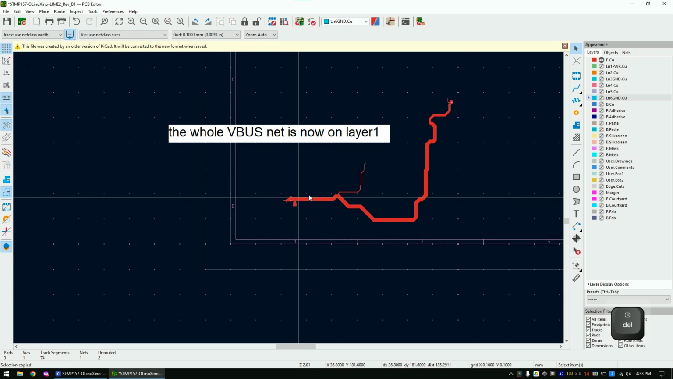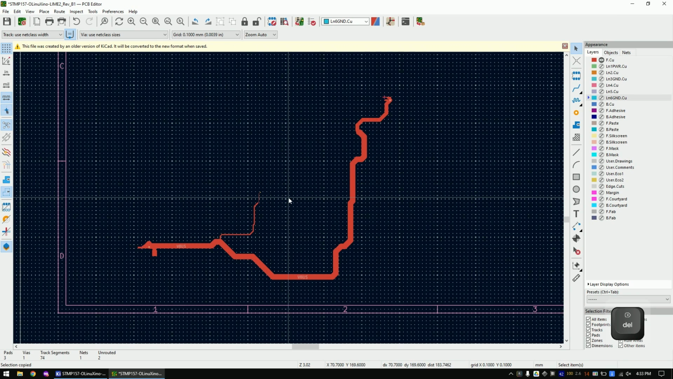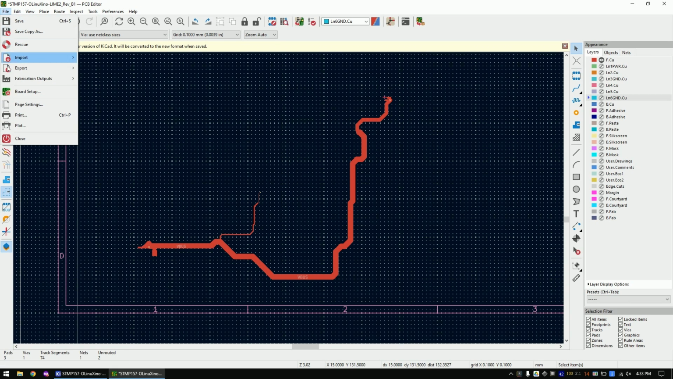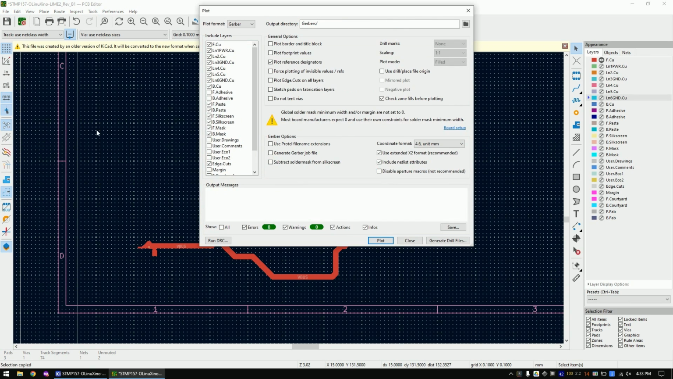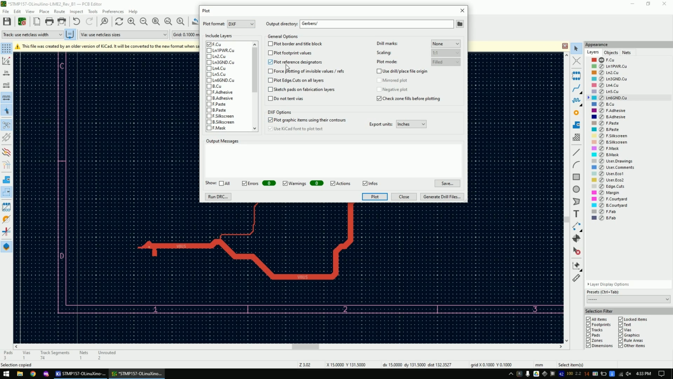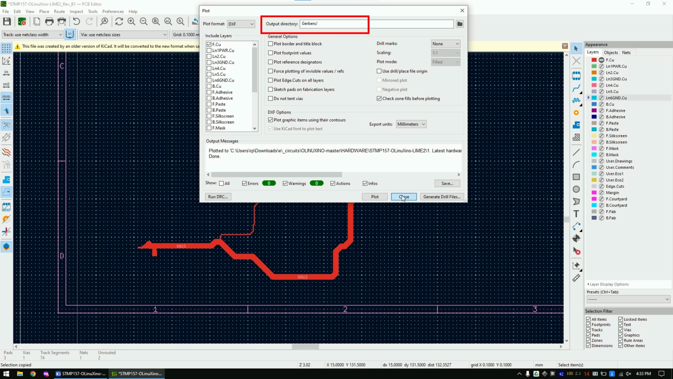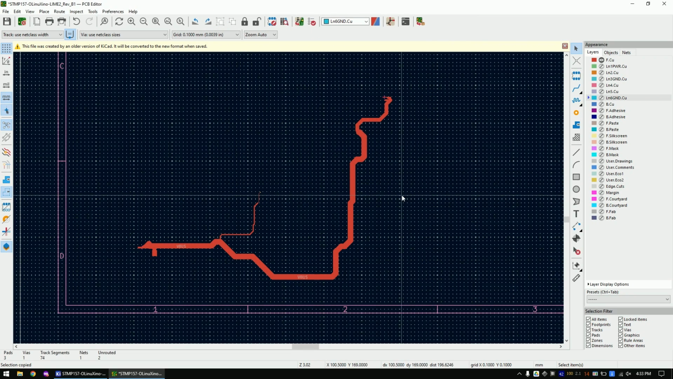In any case, I suggest you to be able to calculate the voltage drop on paper, also without the simulation tool. Once all vias are removed and the layers are all changed to the top layer, go to File and click on Plot. In the next window, only select the top copper layer, change the plot format to DXF. We only want to plot the copper, so remove the checkmark for the plotting of the designators. Change the unit to millimeters, click the plot button, and close the window. The DXF file is now stored in a specified output folder.